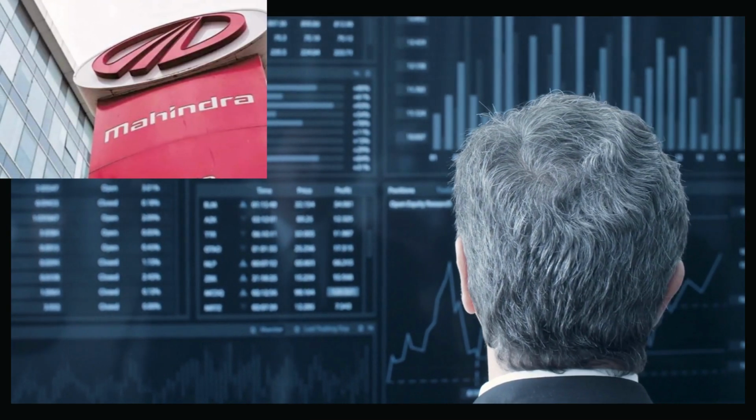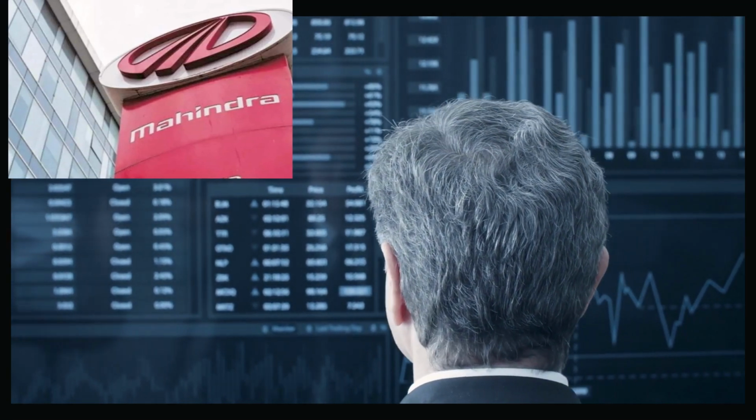Mahindra & Mahindra. M&M has announced proactive inspection of select XUV products.